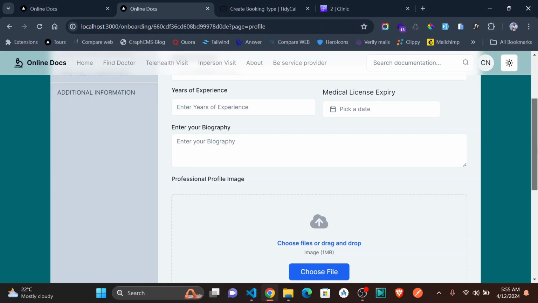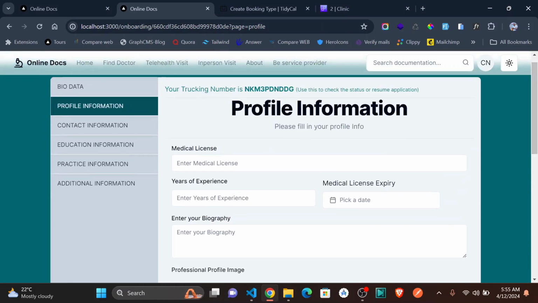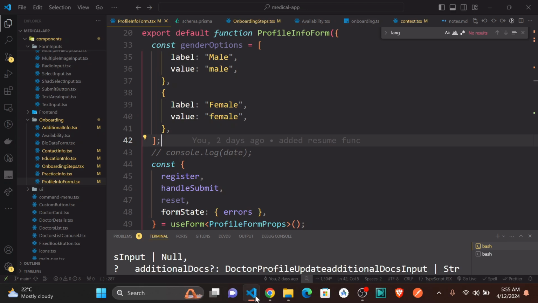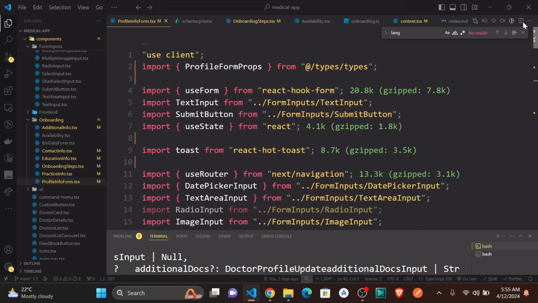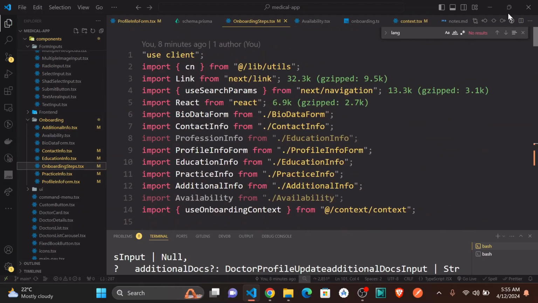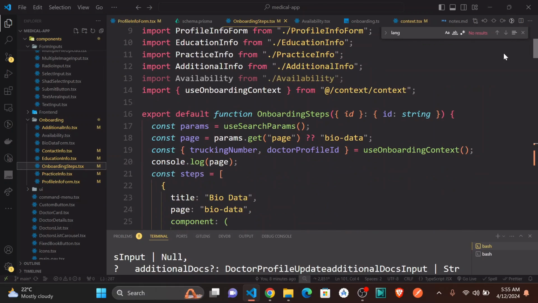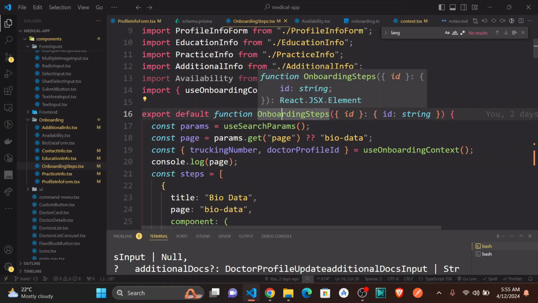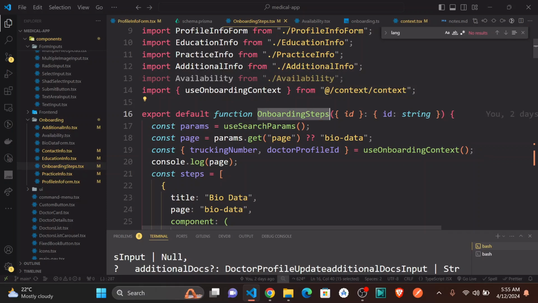So the next thing now, we need to actually populate this with the data. Okay, so the easiest way, since we have the tracking number plus the form ID, we can actually go ahead and fetch the data. So in this onboarding steps, this is a use client. So we need to have a way of getting data to this page.